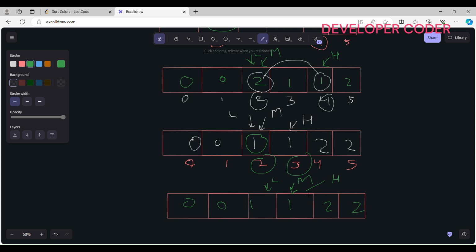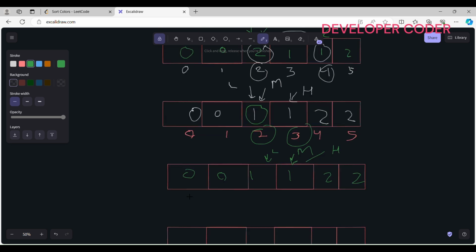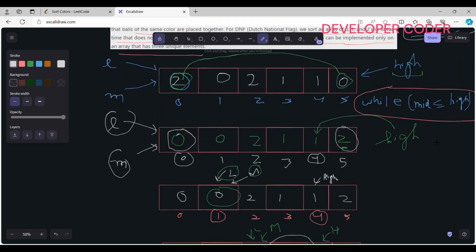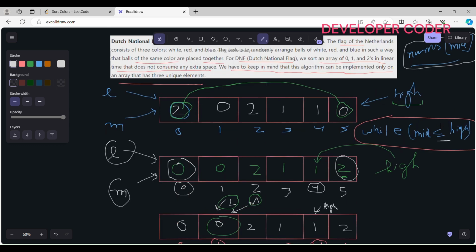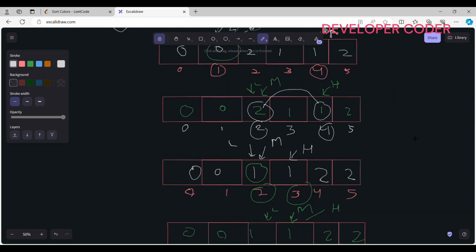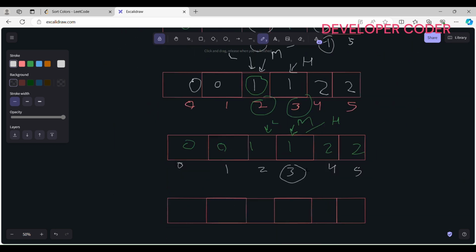Now see, now my mid is less than equal to high, right? Again my mid is less than equal to high. Yeah, it is true. Okay, if I write the indexes here, this is 0 1 2 3 4 5. Okay, both my mid and high are at same position. So can I run this loop? Yes, because my mid is less than equal to high. Equal to high is there, right? Then after that I check what is the value of nums of mid. So what is the value of my nums of mid right now?